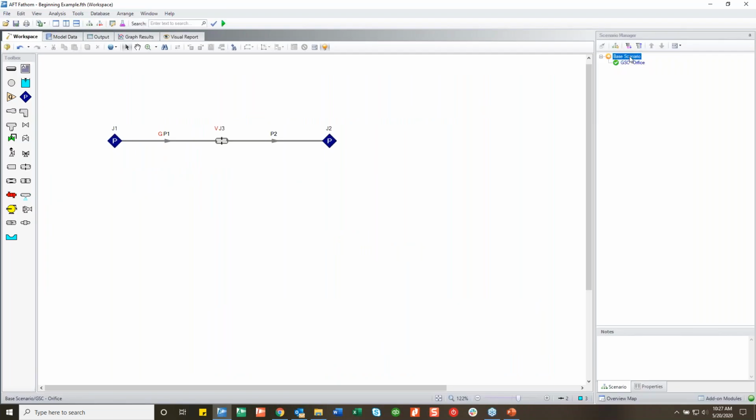And I'll give you a rundown of Scenario Manager too while we're at it, because that's what I'm doing, Scenario Manager. If you never use this, please use it. It's a great way to organize everything. Any change you make in the base scenario will be reflected downward. GSC, okay, I want to change my pressure.